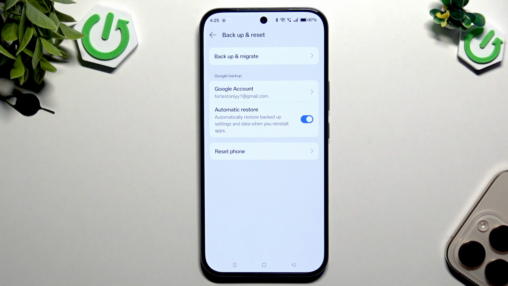Hello guys, today I have the Realme 16 Pro 5G and I'm going to show you how to fix screen rotation not working in your device.